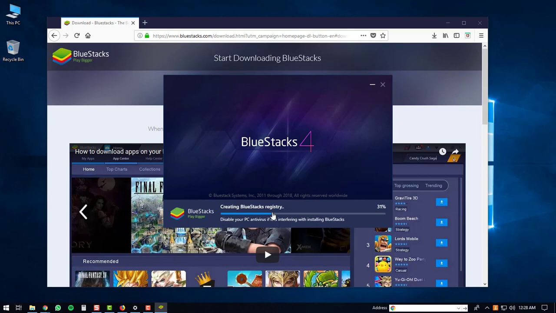The install will check the system requirements on your PC. It will then create the BlueStacks registry. After that, it will extract files onto your PC. And then it will start installing the BlueStacks engine. The BlueStacks shortcuts will then be created and the installation will be complete. So once the installation is finished, you can just click on the complete button.